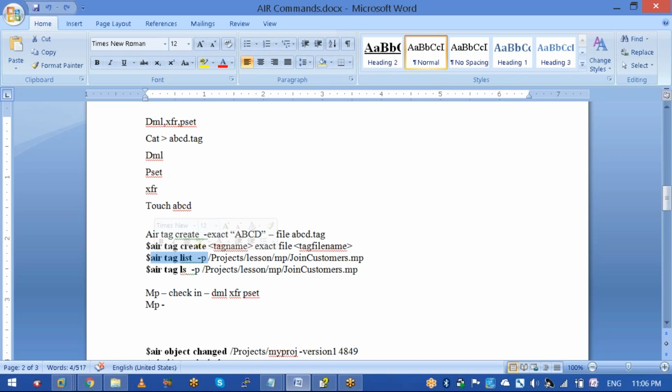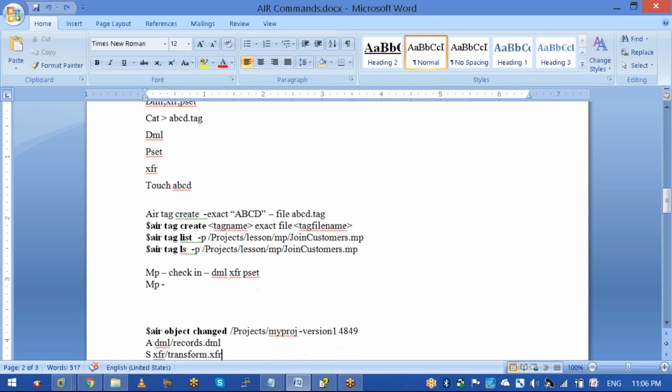Okay, got it. If you didn't mention -p, it will not display the primary objects. It will give the objects only. For example, if you mention MP, it will give only the MP. It will not give the remaining DML, pset. Only primary objects. Yeah, that is the reason. Okay, this is about air tag ls.